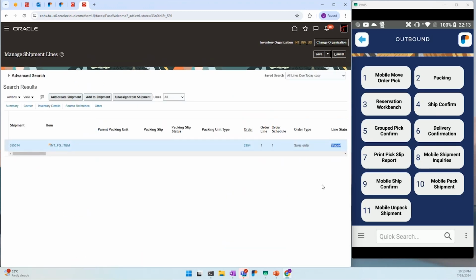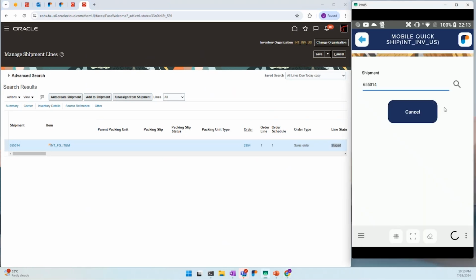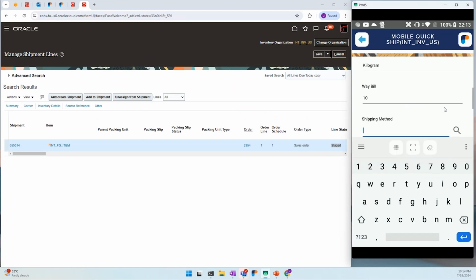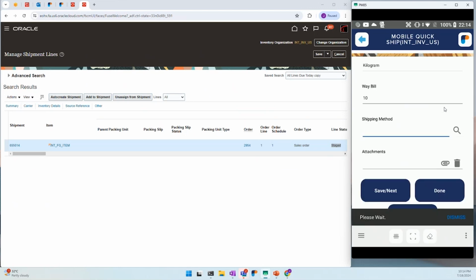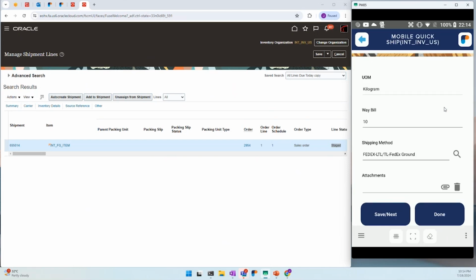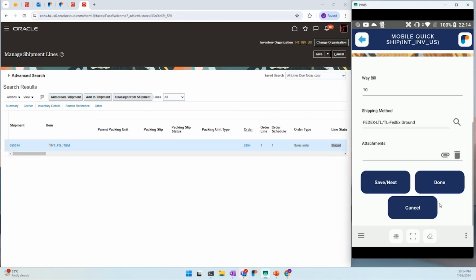So it's now staged, and now it's ready to go to ship confirm. And we have the shipment ID. We enter the weight. There's a waybill number associated with this. We can select the shipping method with a list of values. And again, if there are any attachments that need to be put in place, maybe there's a hazmat attachment that needs to be captured, or some other attachment, those can be done at that point in time.